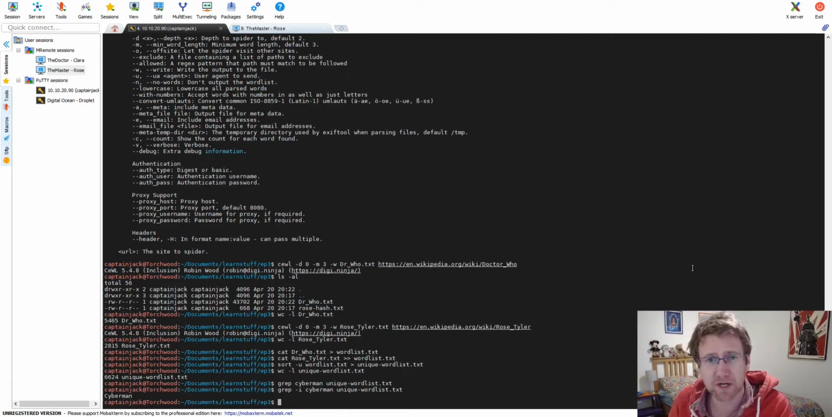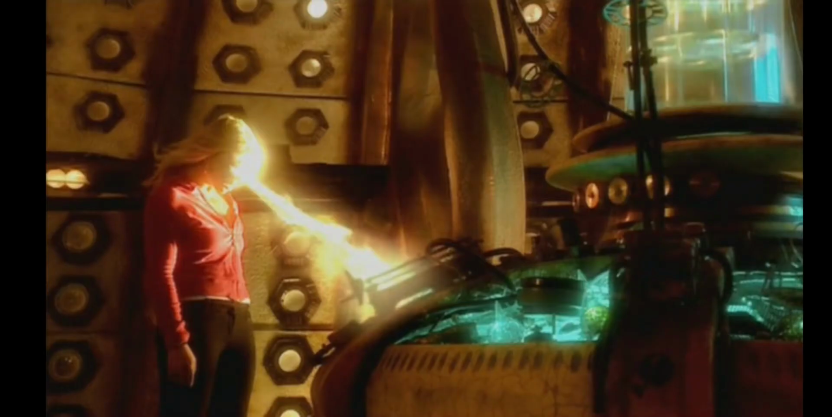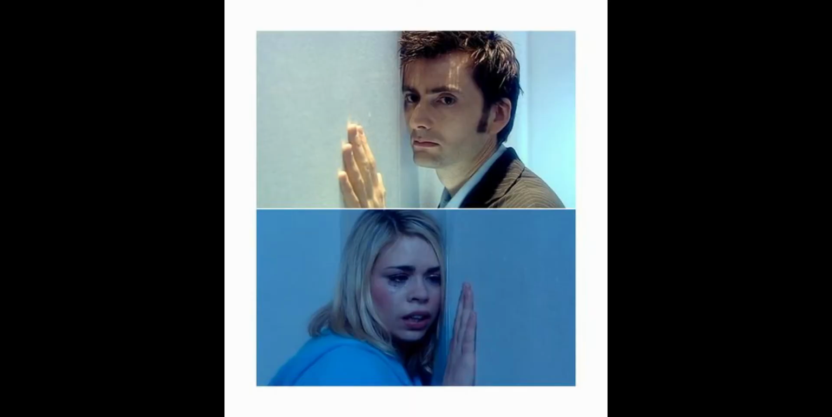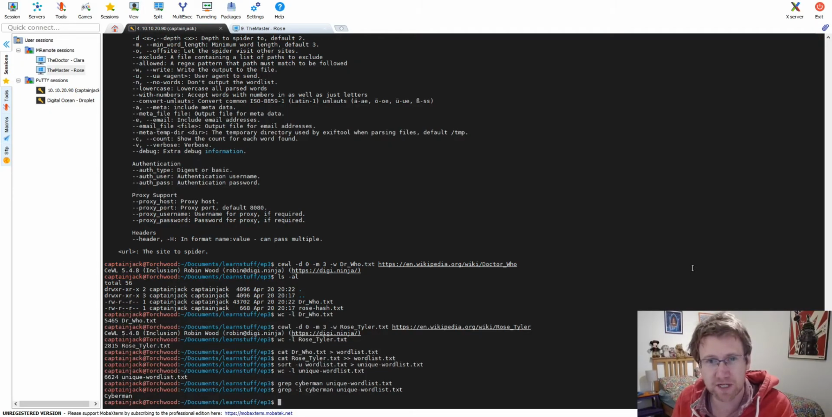Now, Rose is pretty smart. She did loads of stuff. She stared into the heart of the TARDIS. She ran away from aliens. She got stuck in another dimension. She was pretty smart, so I don't believe that she would have a password that is just a plain word. She's going to have some leetspeak or some characters, or maybe some numbers after her password that will be part of it.